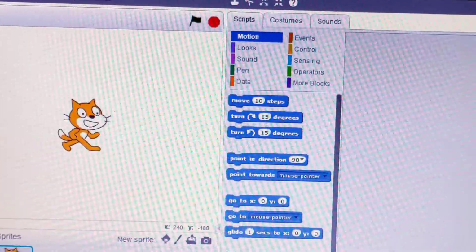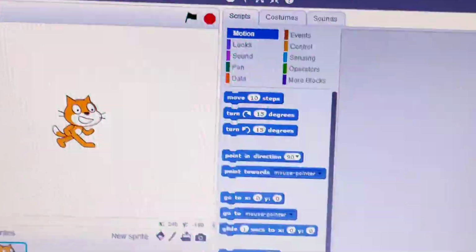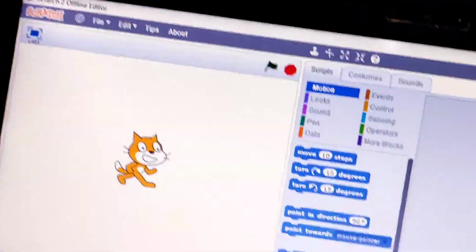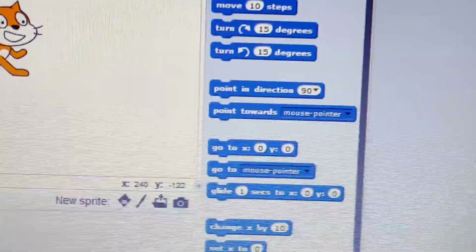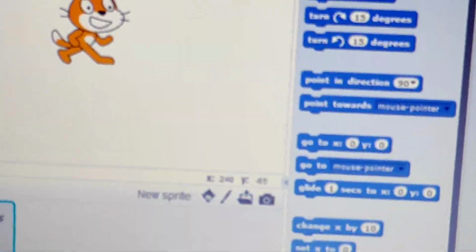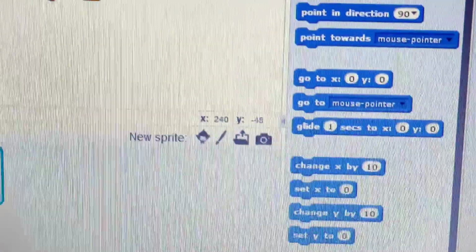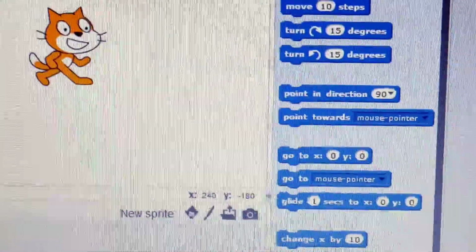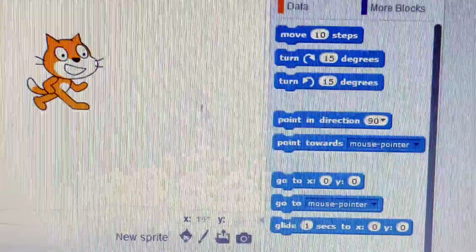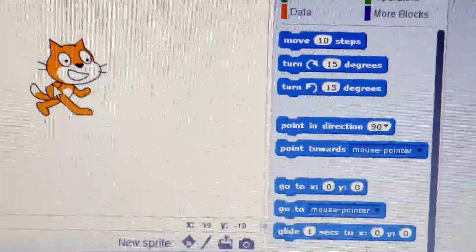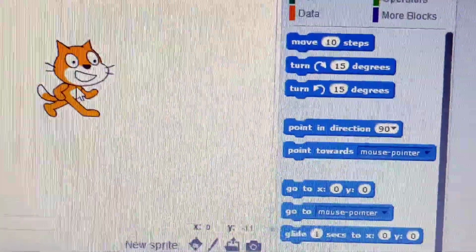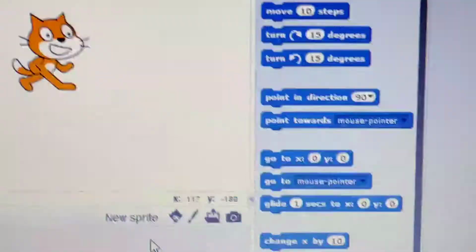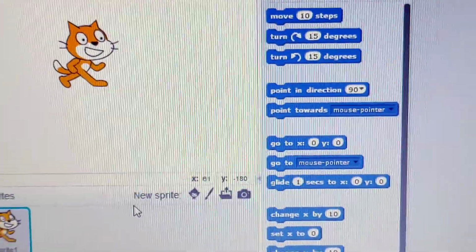This can be done by making use of the new sprite buttons at the bottom of the stage. You can see here, new sprite. There's a bar and from here you can add a new sprite. If you don't want this single default sprite which is called cat, then you can change it and add a new sprite of your choice.